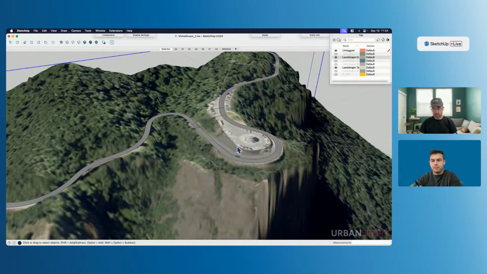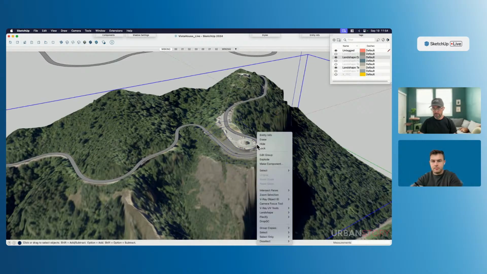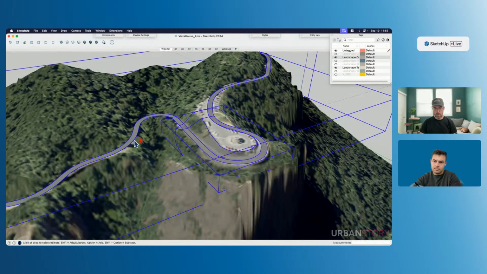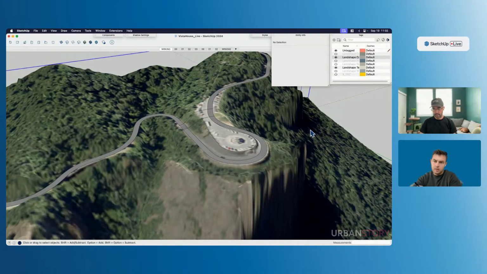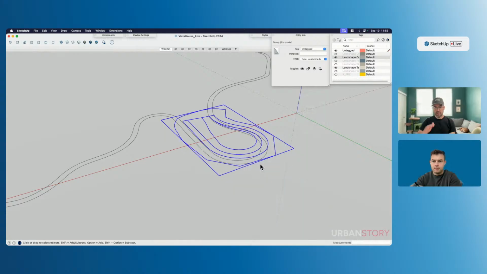So if we want to use this grade group, we can come over here and we can what's called smash this. Sometimes I have a hard time selecting just the lines and not the terrain. Okay, here's what I'm gonna do. I'm gonna hide this. That way I can do this. And what we can do is we're going to smash this. What it does is it flattens.